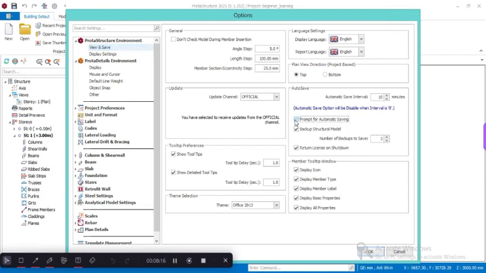Then you untick this prompt for automatic saving. What it means is that if it's ticked, before it saves it will show you that it's about to save. It will interrupt your work. It will ask for permission to save, okay or not to save. So instead of that, you can allow it to save automatically. By unticking this, it automatically saves without interrupting. It will save in the background.